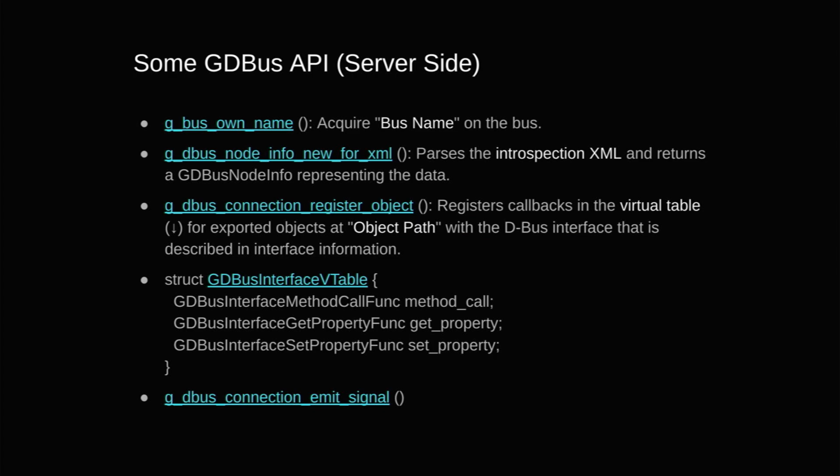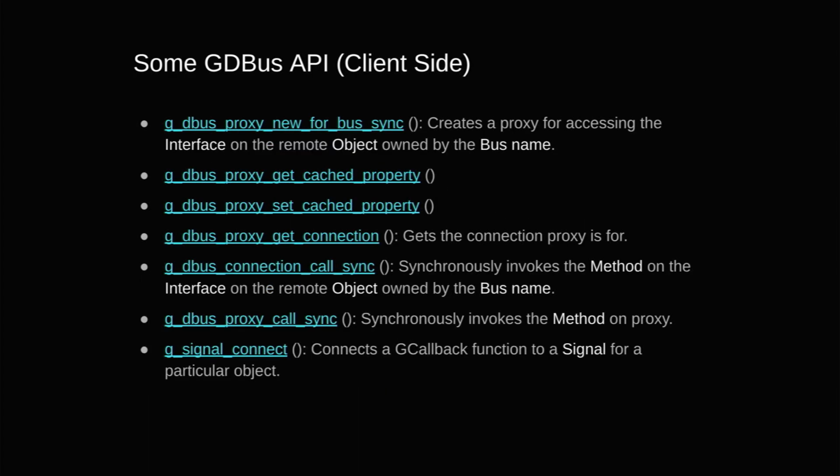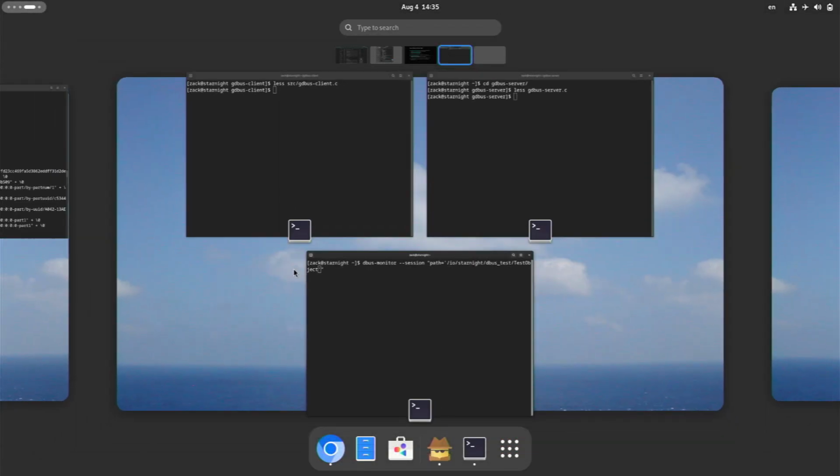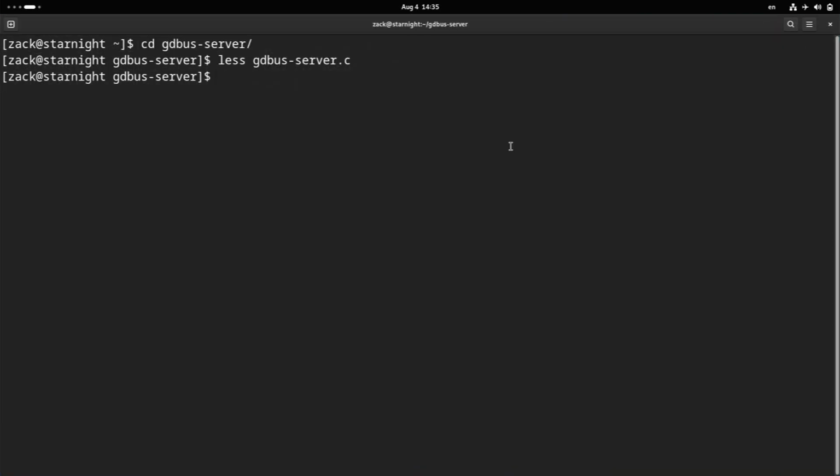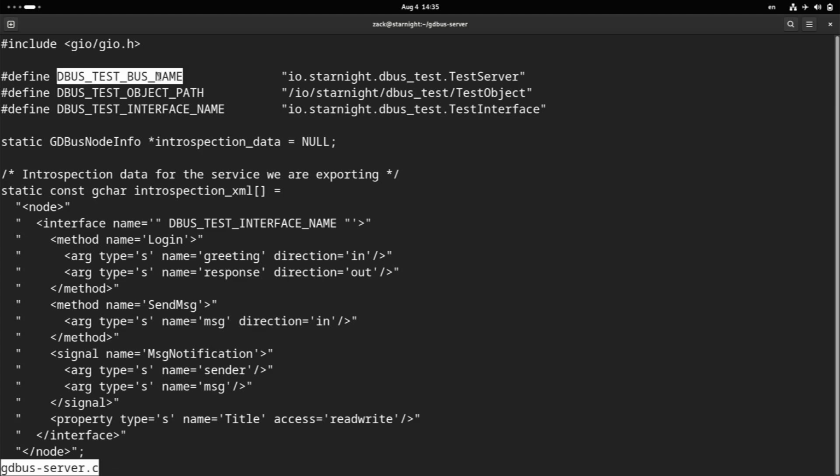I'm going to use the GDBus API on both the server side and the client side. And let's go to the code here. This is the GDBus server. And here's the bus name, io.starnight.debug_test.test server, and the object path and interface name. I also prepared the object's description in an XML format string here. The object has an interface. The interface has a login method, a send message method, a signal message notification, and a property, which is the title.